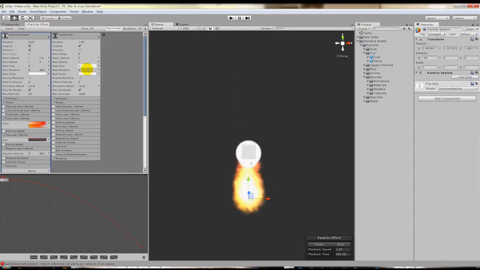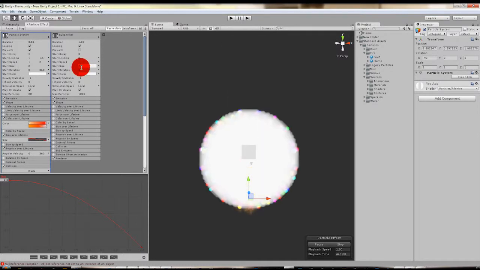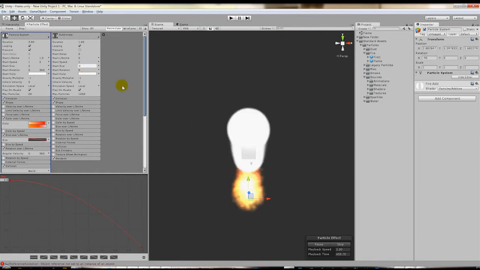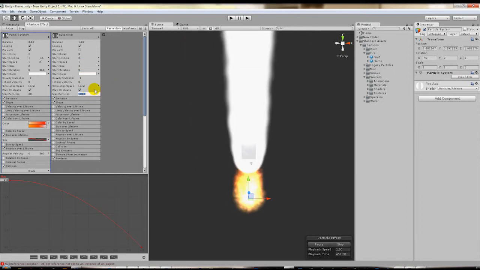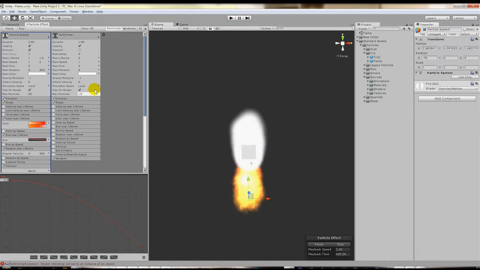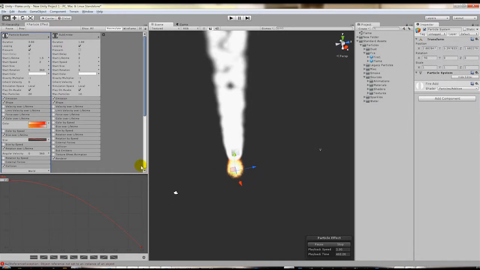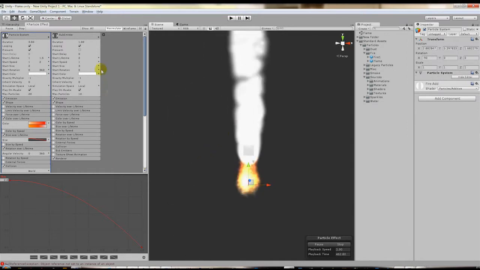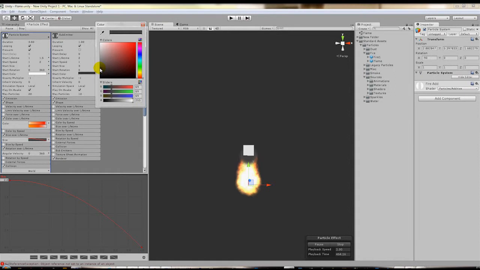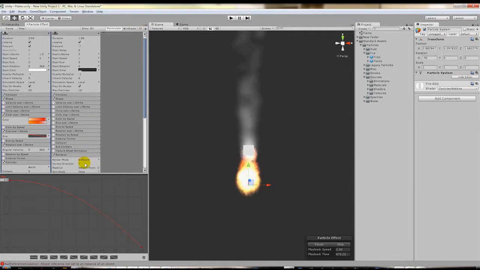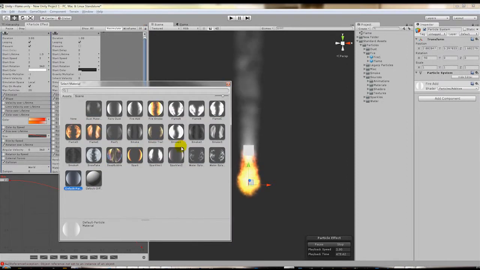Start size 2, maybe 3, not 23, 3. I'm slow. Sorry, this is quite a lot of particles, so I'm just going to turn this down. Even now, it's pretty silly. You get the idea of how it works. All right. Just a nice gray and turn the alpha down.